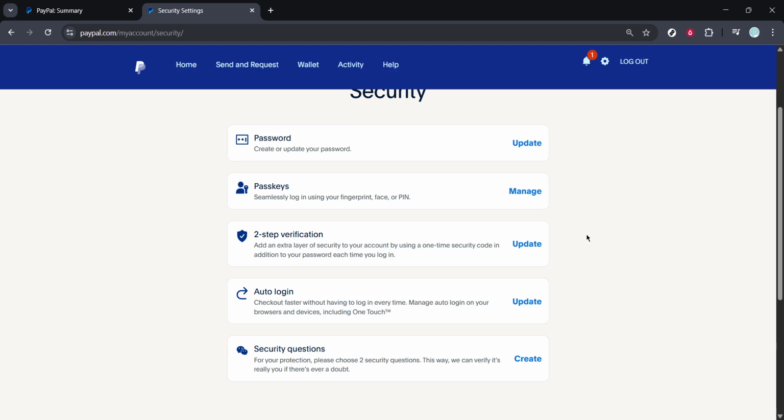For maximum security, especially if you initiated this due to suspicious activity, consider changing your PayPal password immediately afterwards.